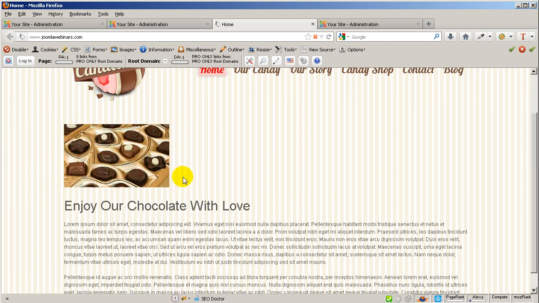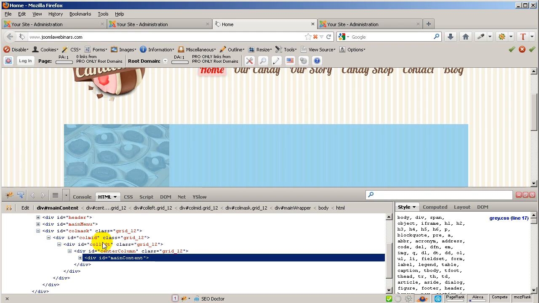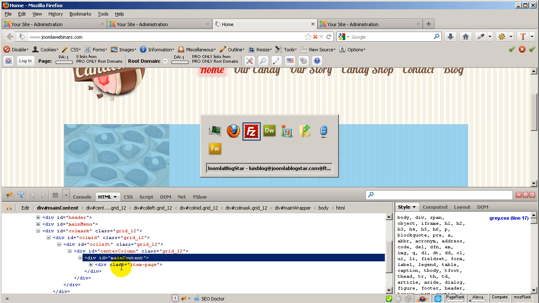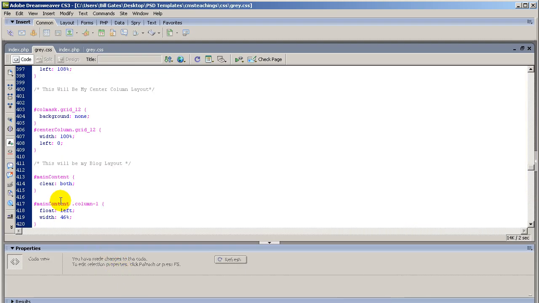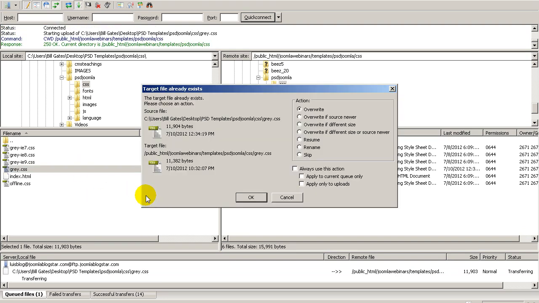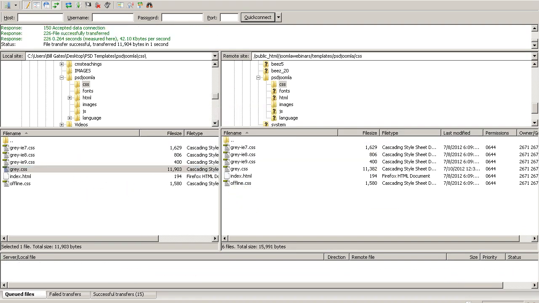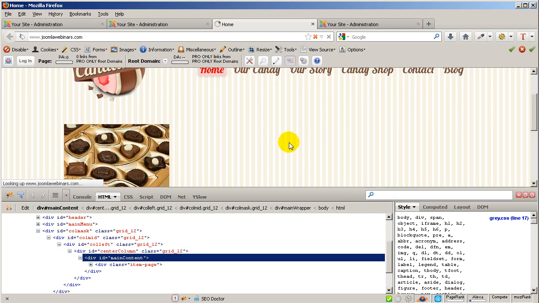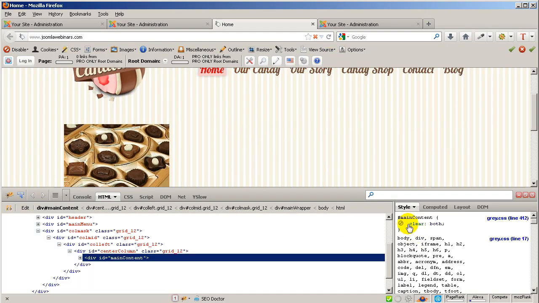There you are. And if you go back to the main content, in here we are going to find, let me go back to what I did to check main content. Well, right click, upload, click OK, and we are going to refresh. There it is. As you can see, it will be the clear property.